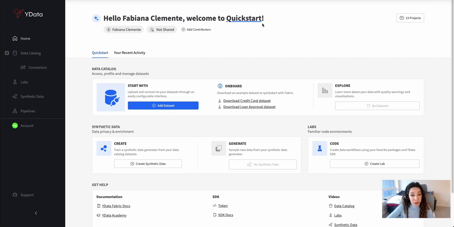In today's video, we will learn how you can create synthetic data from your database. For this, we will use our intuitive UI to generate in just a few clicks a new synthetic database. To start with, you need to connect your data source. For that, we will add a data set.